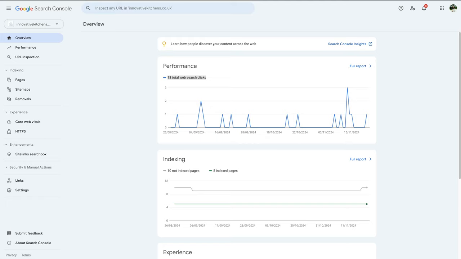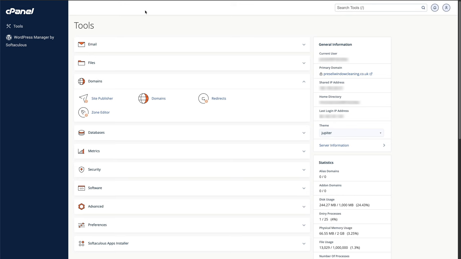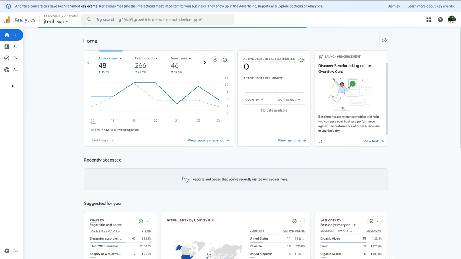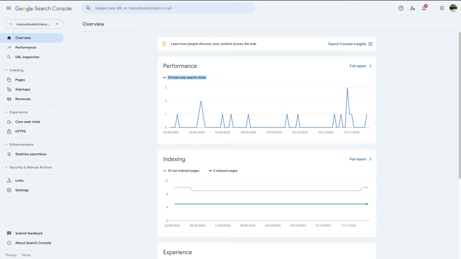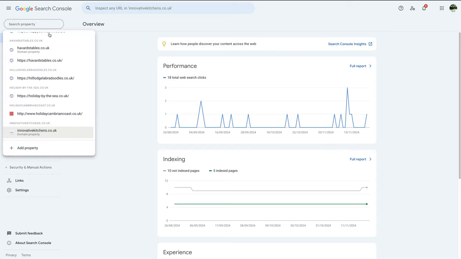I'd also recommend opening up your domain controls so you can edit the zones and all the DNS settings. And we're also going to set up an analytics account. First up, we need to go into Google Search Console. And then here you should see over the top left, add a property.